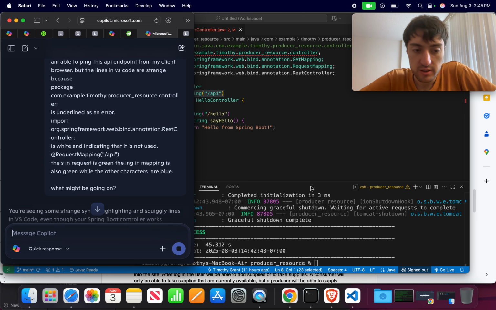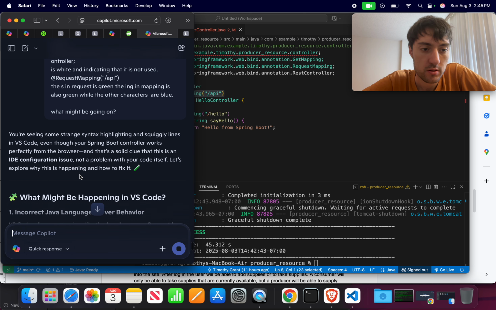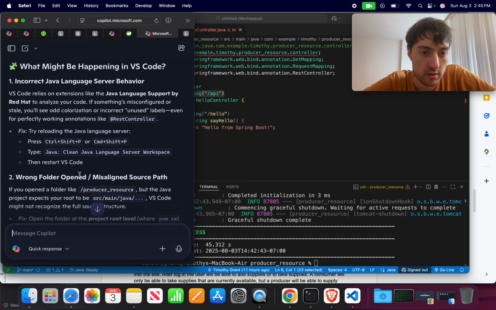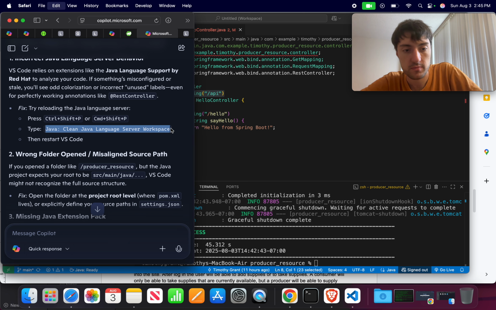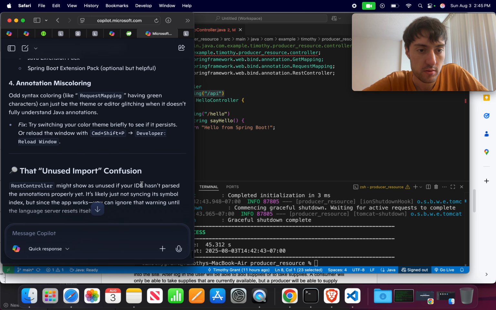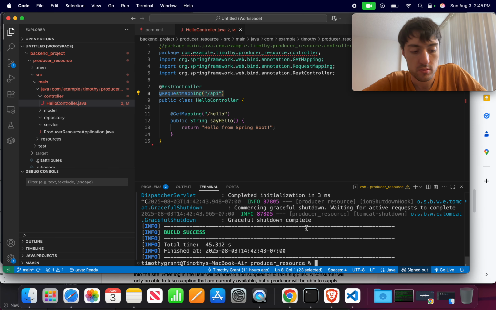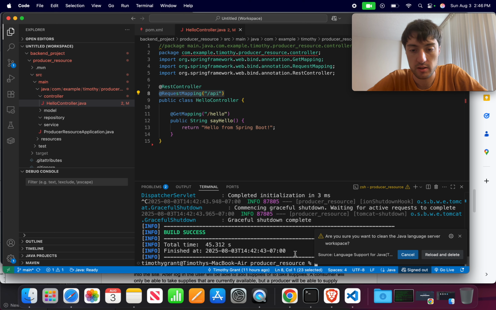Do I need to do some kind of clean or something like that? Configuration problem, not code itself. Java, clean Java language server. So let's try that. Control Shift P, Command Shift P. Okay, and then we want to do this. Command Shift P, and paste that in here.